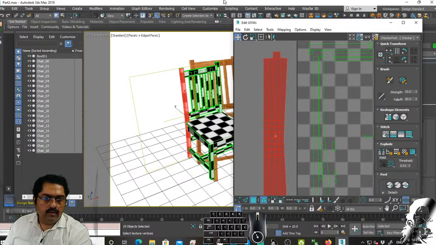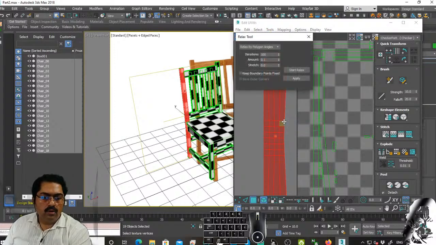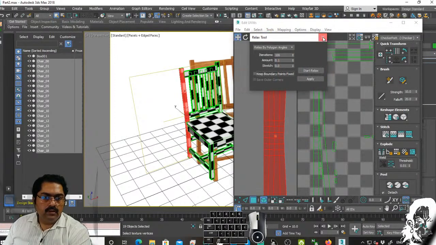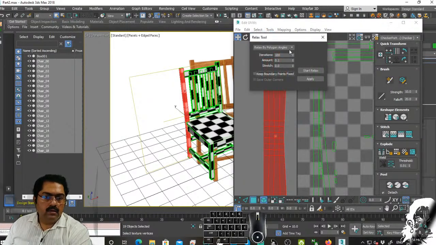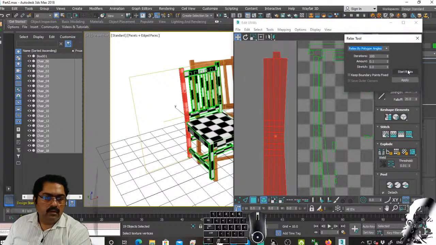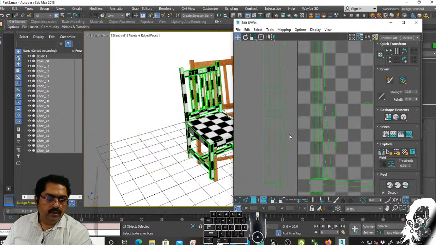Sometimes it will be correct. Just check if it's working. This is a relax option. Here you can go tools, relax, polygons. Yeah, it's working. Stop. So now it's straight, everything is straight.